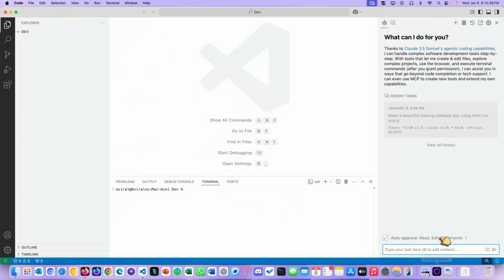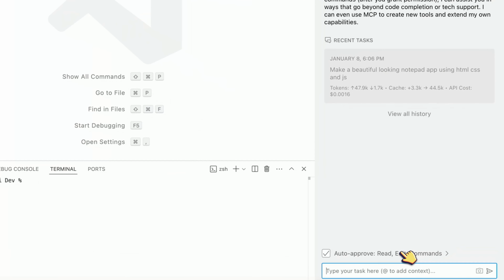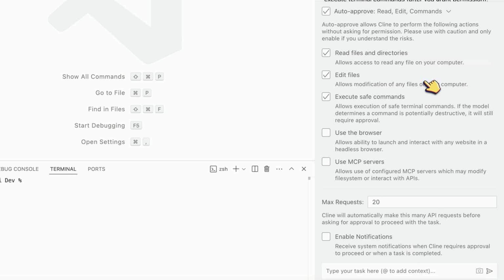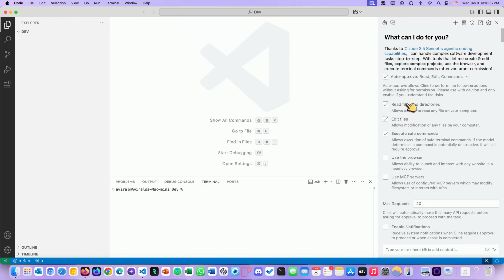But before that, let's see this particular setting here which says auto approve, and right now it's checked. What this means is you can by default give permission to Cline to read files and directories, edit files and execute safe commands. You can uncheck them if you don't want this, but in my case, I am keeping all of these three checked. Once this is done, we can start working with Cline.